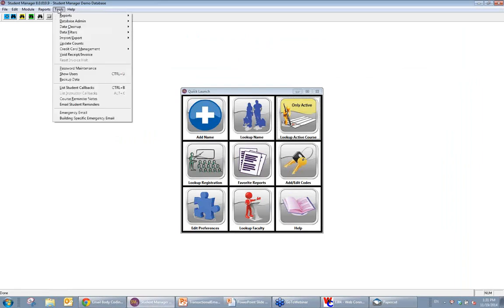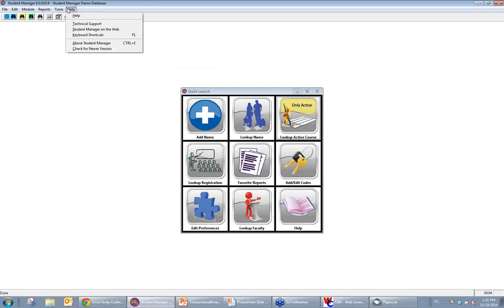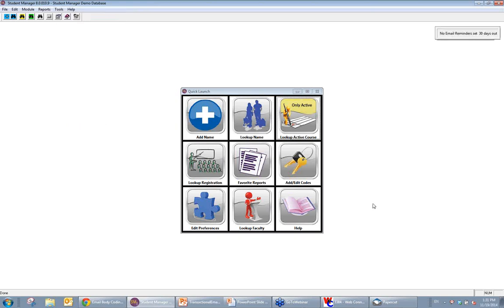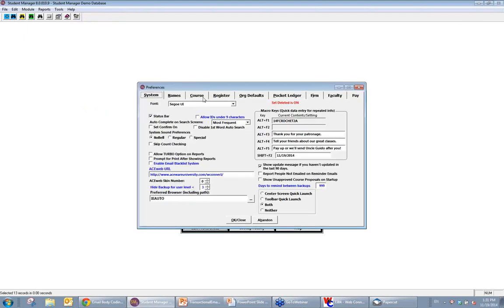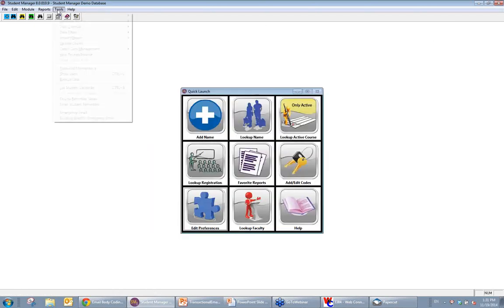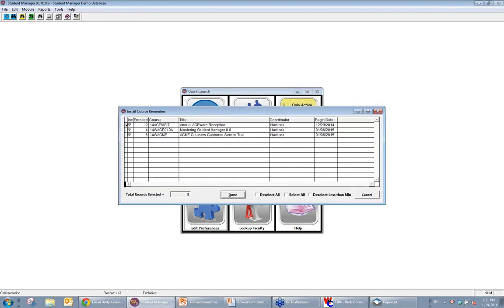You can also, if you decided to ignore it, you were signing in and you were over everything and didn't really want to send reminders right then, maybe you want to send them at the end of the day, under Tools, Email Student Reminders. And of course, no reminders are set 30 days out because I already sent one, so I would have an example for you guys. So, hey, let's set it to 50. Why not, right? Just so we get something and you can see the process. There we go.